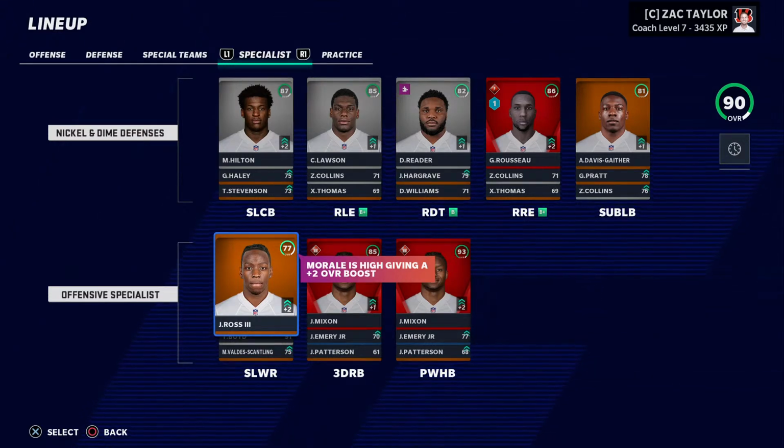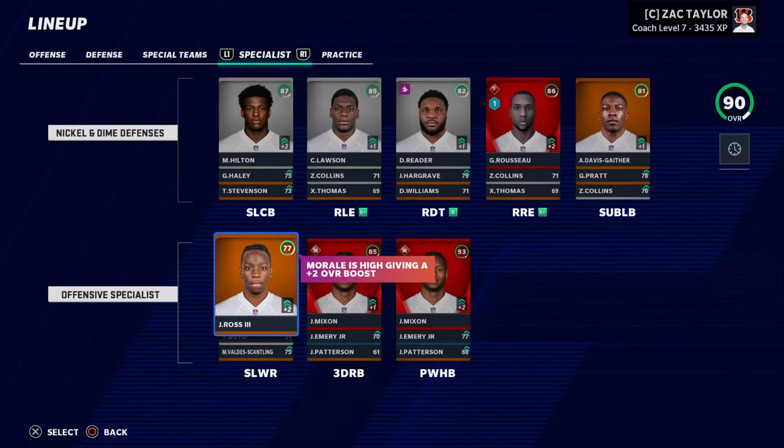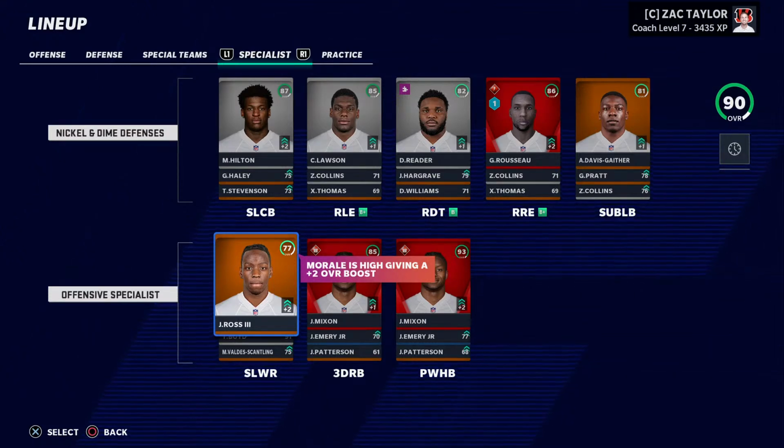They're running those short routes that are easy dump offs and things like that. So maybe try putting that receiver that is underperforming into that slot wide receiver role and see if that changes your offense. That could help out the receiver that was already playing in the slot wide receiver role, but more importantly, it can help out your player that is potentially underperforming.